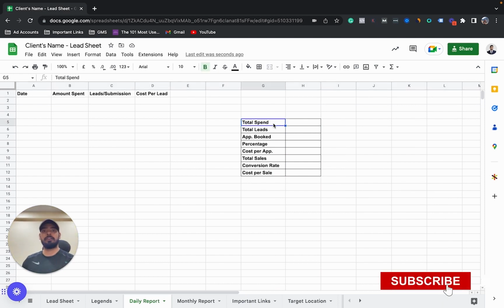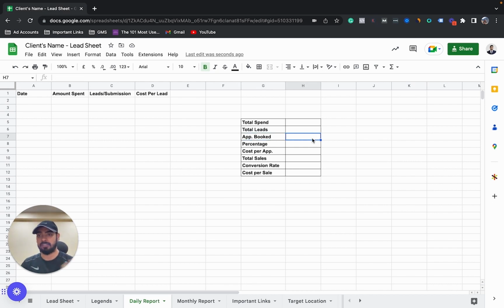I use this table to track all my spendings and all my leads. I use formulas here to make sure it's done automatically and I don't have to do it manually. However, I have to manage the appointment booking. I have to write that down manually because appointments are booked manually, so I have to keep track of it. Then the percentage: you can divide that by the total number of leads and apply the percentage formula.